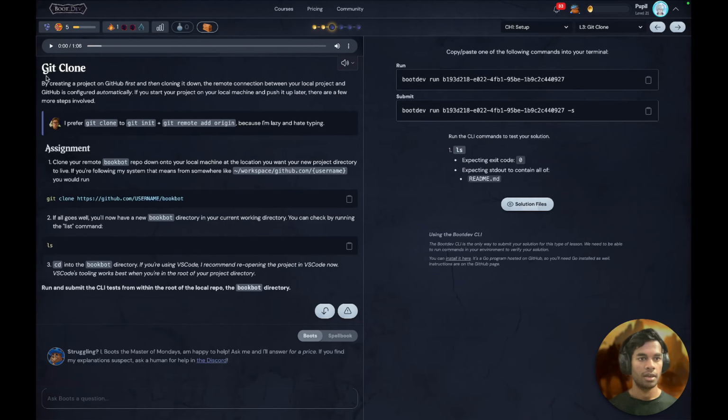Next, git clone. By creating a project on GitHub first and then cloning it down, the remote connection between your local project and GitHub is configured automatically. If you start your project on your local machine and push it up later, there are a few more steps involved. I prefer git clone to git init plus remote add origin, because I am lazy and hate typing. In the first one, you are creating a project from scratch in GitHub and then cloning it down. And in the second one, you are pushing it.